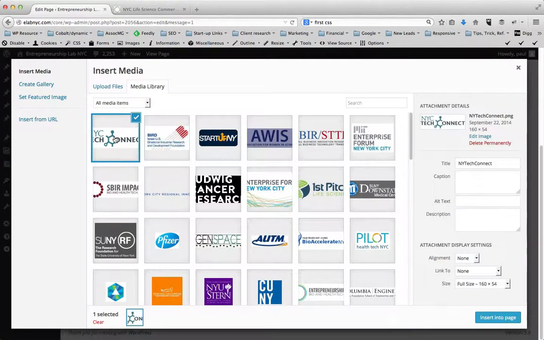So if this was the image that we imported, we'll see on the right that this is a representation of the image. We have a title, and what we would want to do is put in some alt text here. So New York Tech Connect. I like to, just for these, put in the title of the organization, and that way it gives it a little bit of SEO optimization so that it shows up.